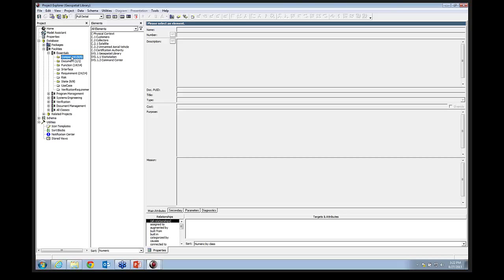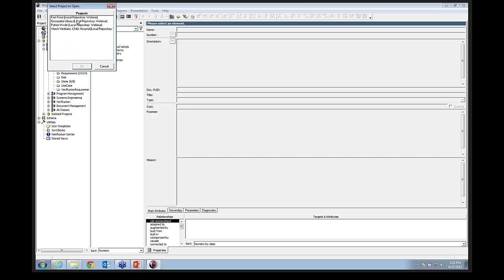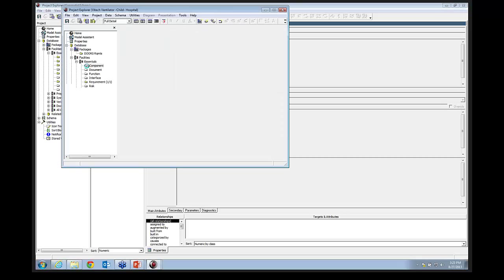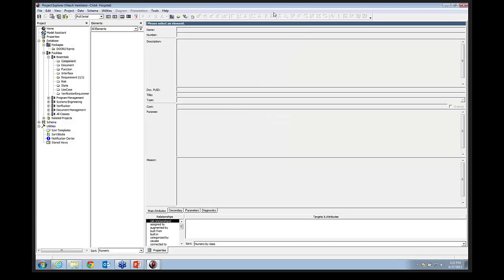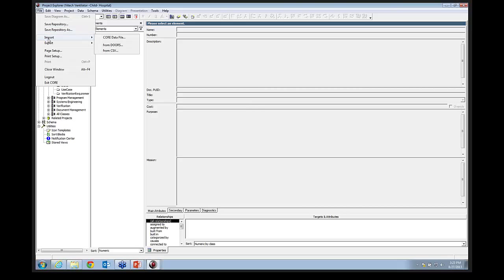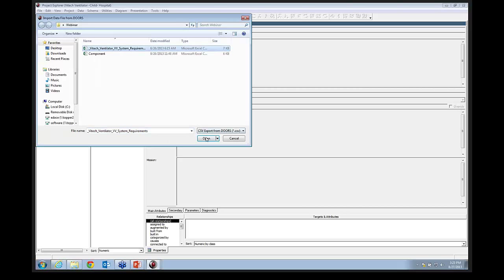Sounds great. Now that we've learned about the table definition, let's apply it to the DOORS import. First, let me switch over to another project that I've prepared for this demo. This is our Vitek ventilator project, which is currently being developed by Warren Smith, one of our sales team members. So I want to make sure and give him a big thanks for helping me out and lending me this project. Now, let's get this import started. So File, Import from DOORS. Let's select my data file.